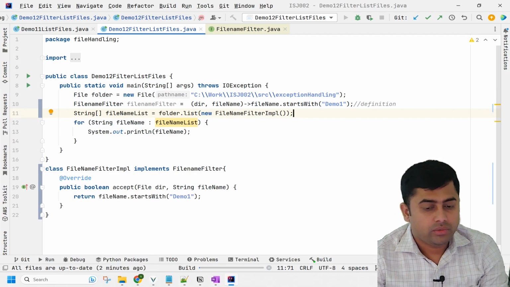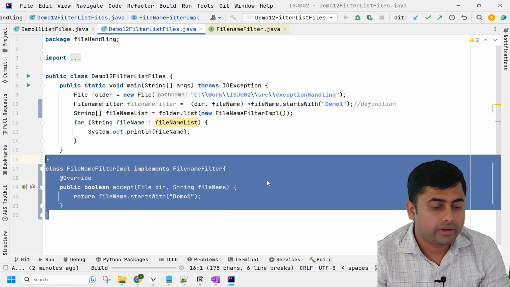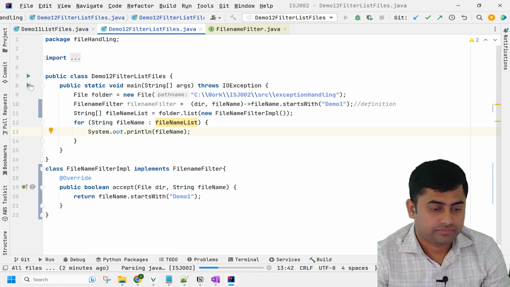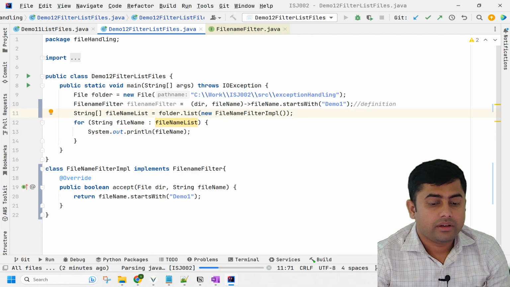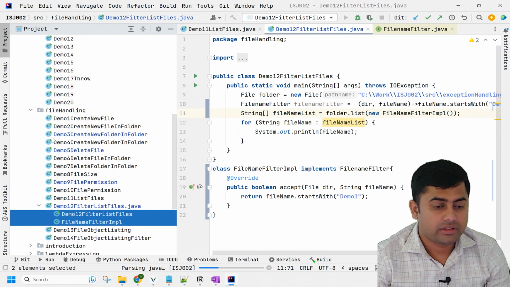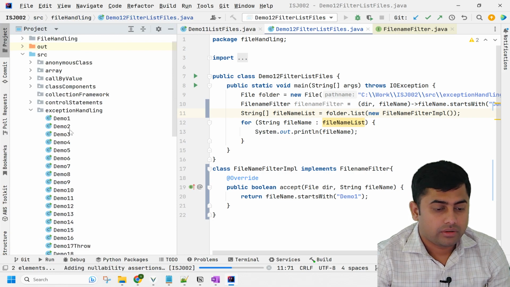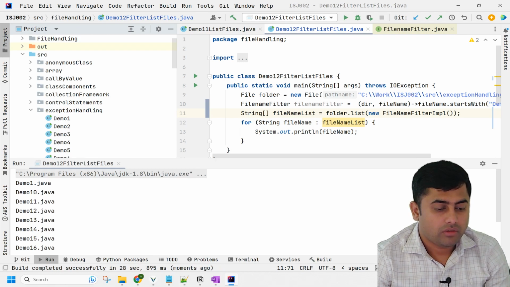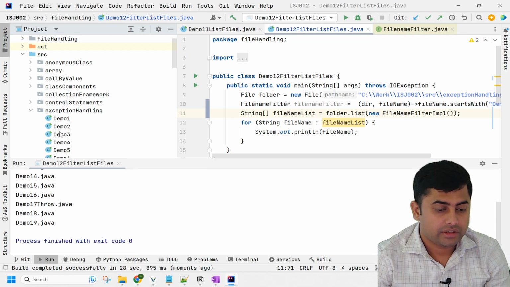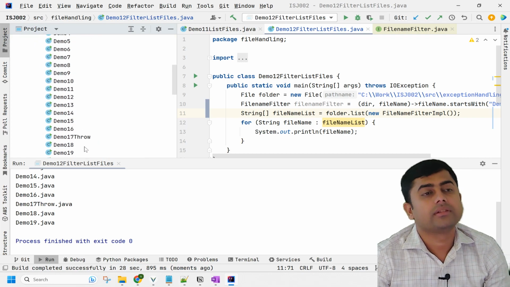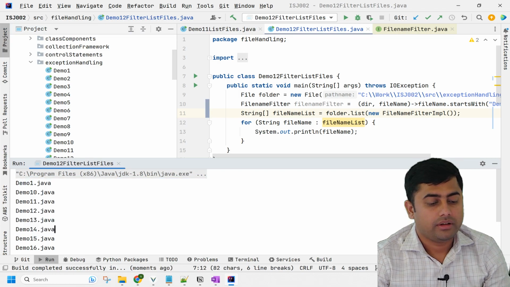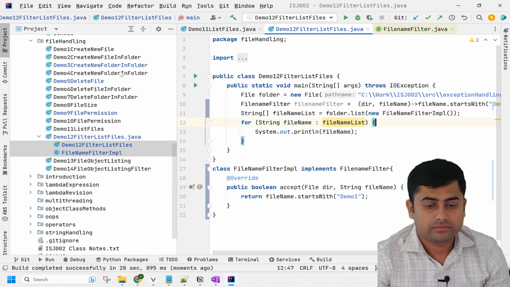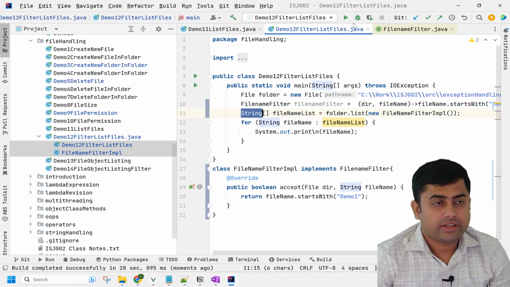I assume that you know lambda, anonymous class, and how to implement the interface. On the basis of that I have created this. Now what it does, this will simply return a list of files whose name starts with demo1. So I will not get demo2, demo3, demo4, demo5. If you see, I will get only demo1, 10, 11, 12 like this. I am getting only the files starting with demo1. Simple. Now you are just getting the names as strings, the filtered names.